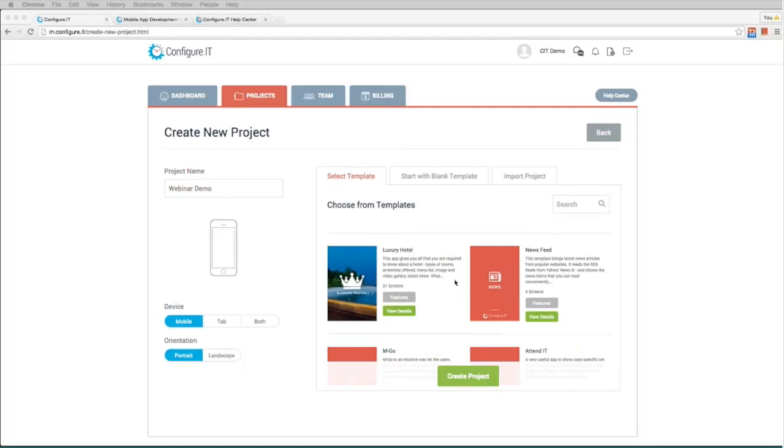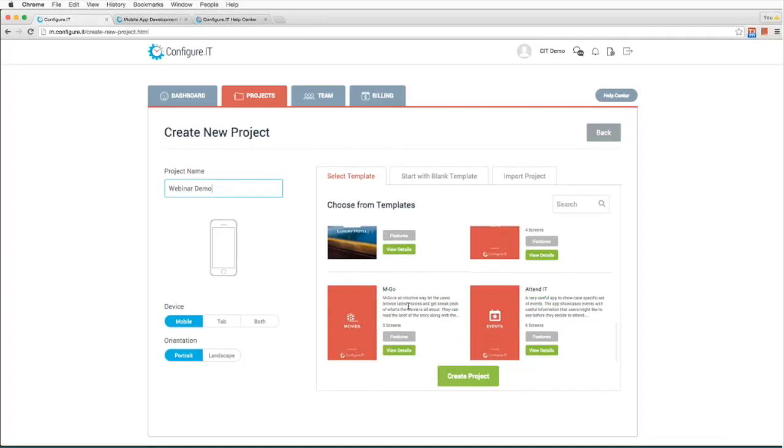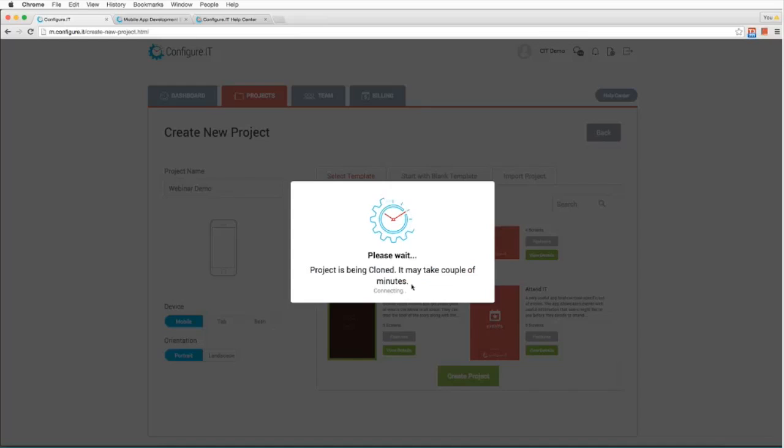We'll create a project with one of the templates, a movie template, which is called MGO. It's basically a template which lists all the popular movies based on genres and has the details of them. We'll use a template to create a project.